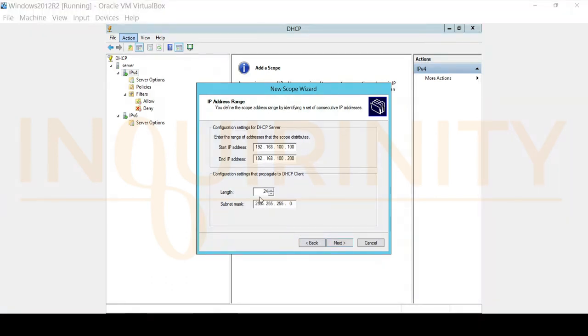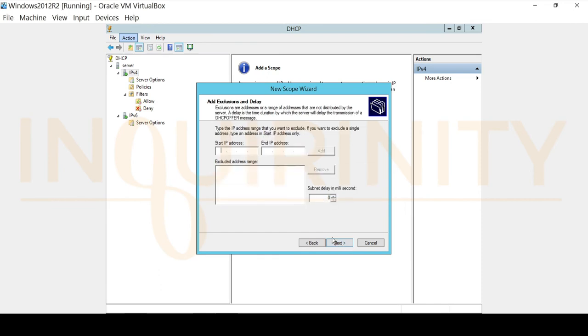Below is the length, or the classless interdomain routing notation. Currently it is /24, and the subnet mask is 255.255.255.0. In our simple example, we will just use the /24. We will be okay with this, and we will be clicking next. Next is add exclusions and delay.